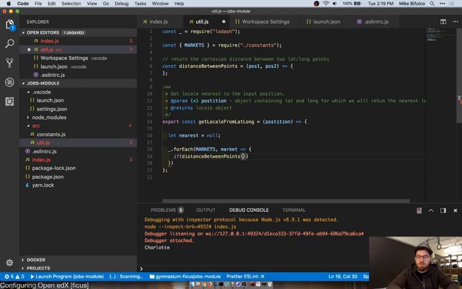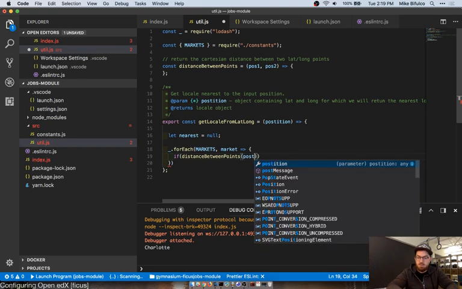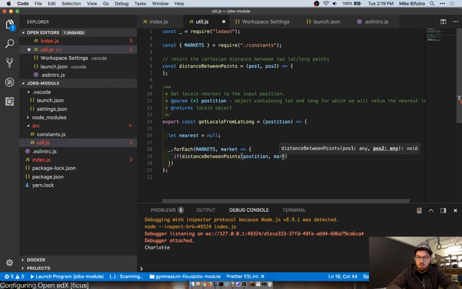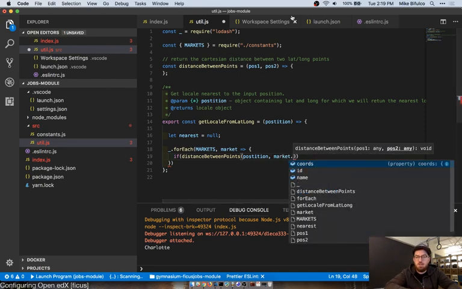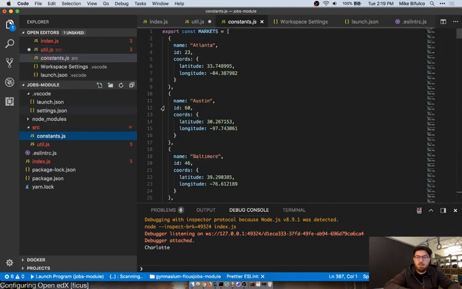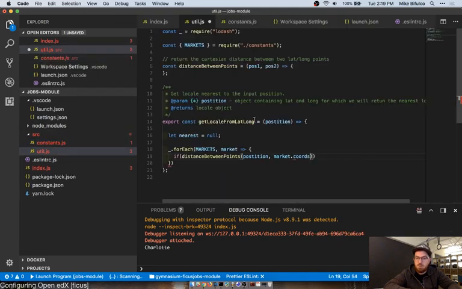So we're going to say position and market dot boards. So what we want to do is say if this is less than nearest, then nearest equals, let's do this calculation once.